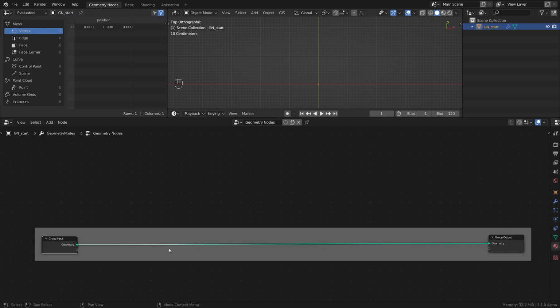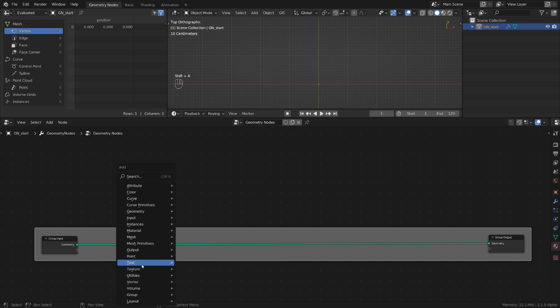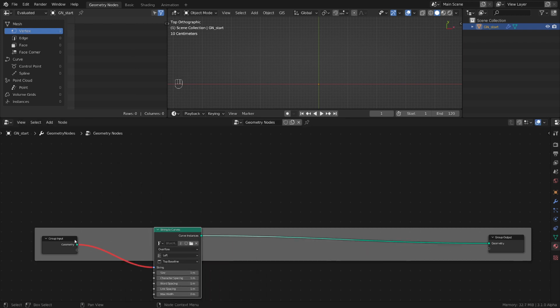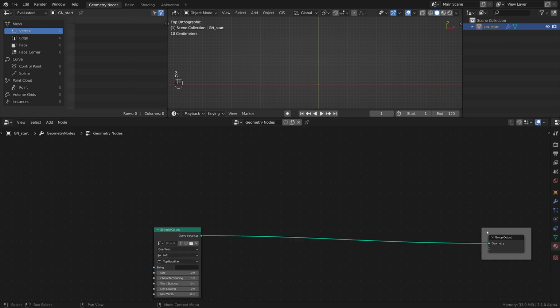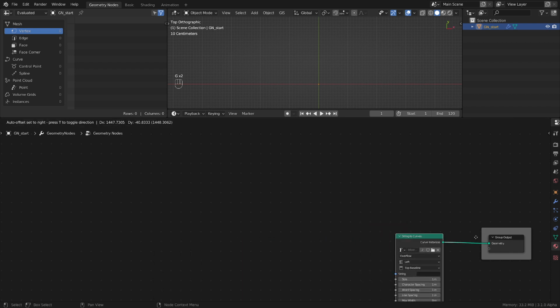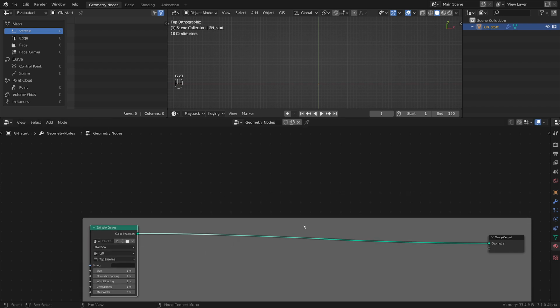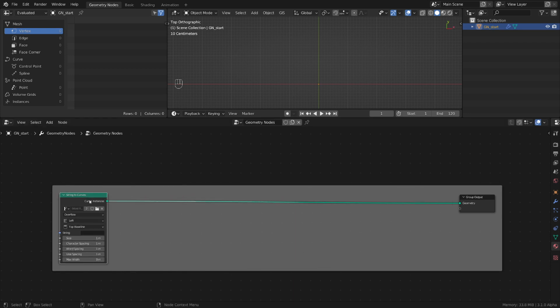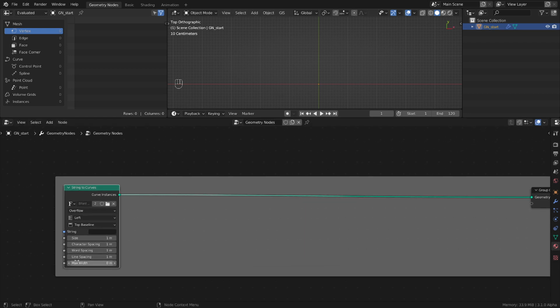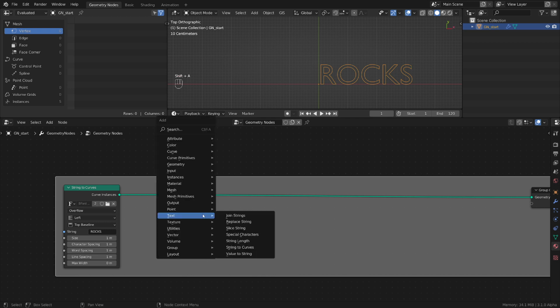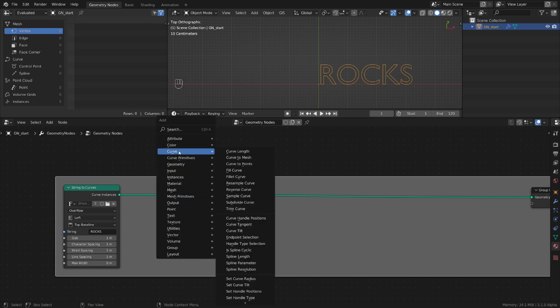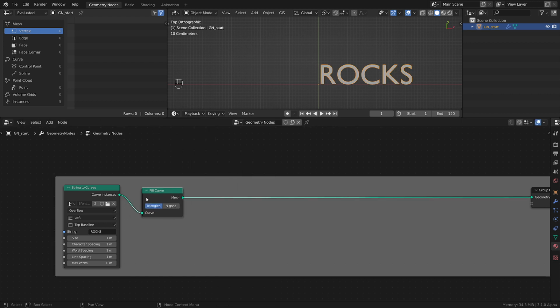So this being a text, of course we will need the string to curve text. Let me get rid of the input. We don't want it. I'm gonna put this into the frame, and let's add a text. Let's say rocks, like I did in the demo. Awesome. So now we want to fill this text, and for that we will use a fill curve.